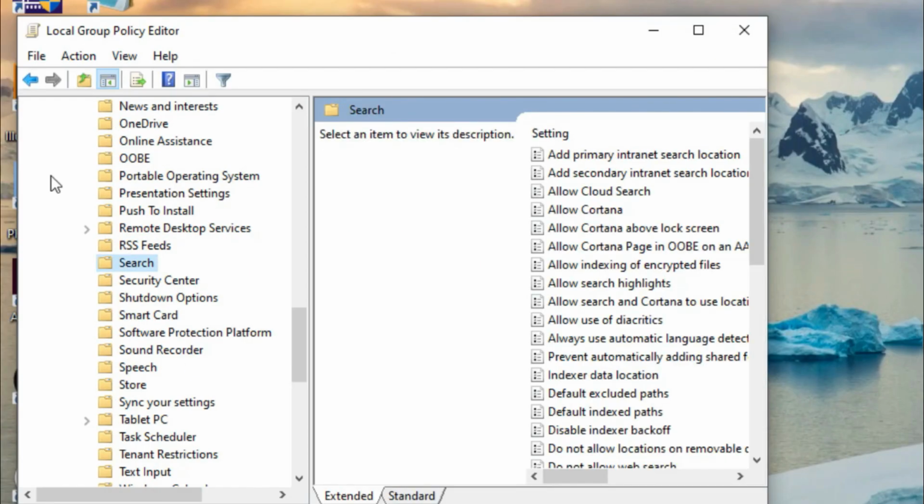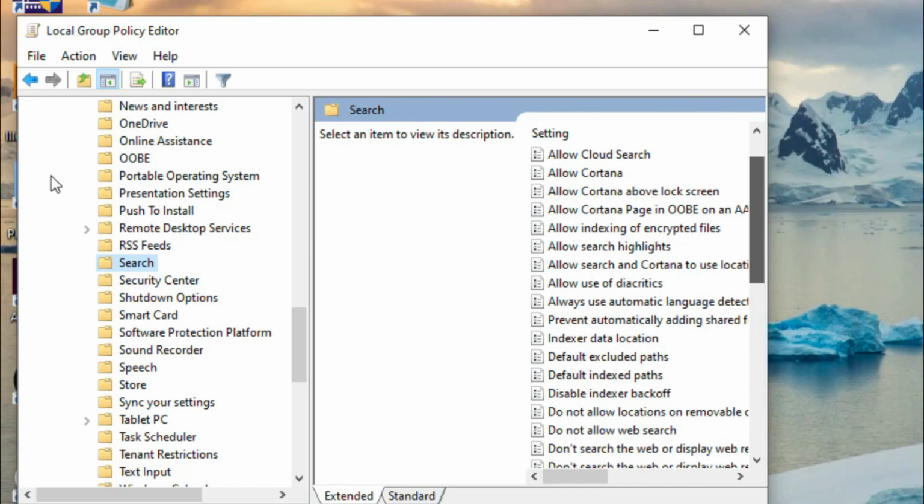Look, Cortana has been disabled. To enable Cortana, repeat the steps, select Enabled, and restart to enable Cortana.